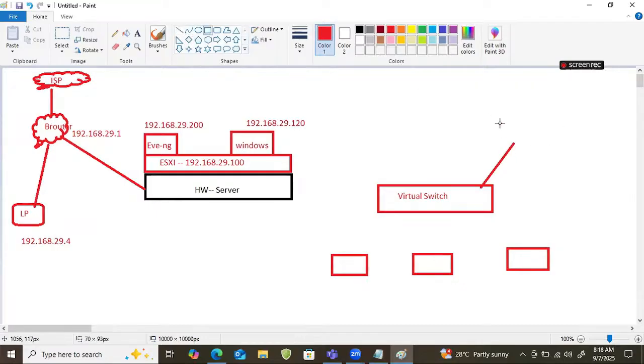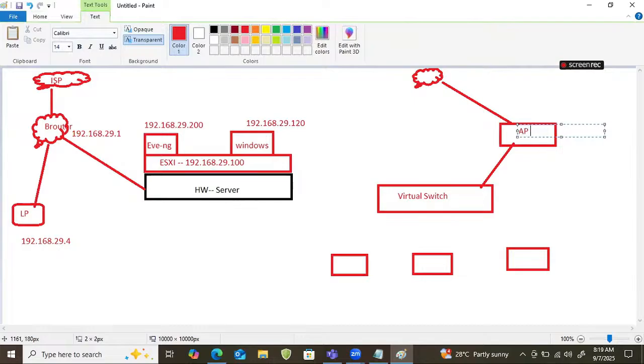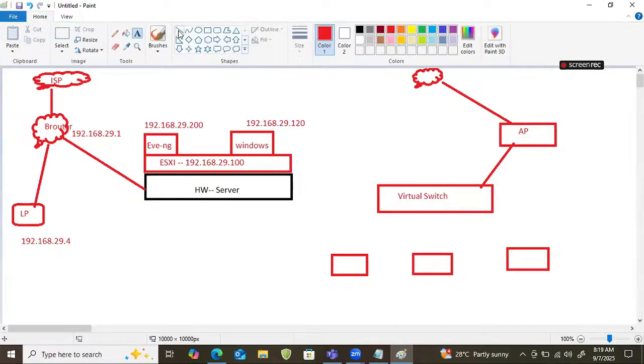You can assume this virtual switch is connected with the physical switch, and this physical switch is directly going to connect with the internet. This is your APs. I assume now this is your APs. So this is your logical diagram.